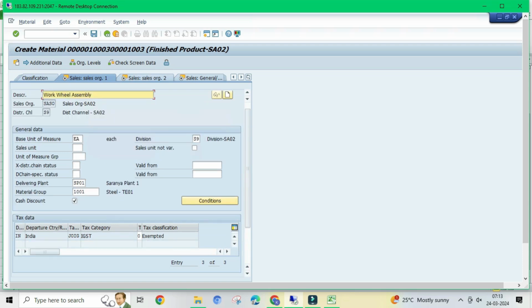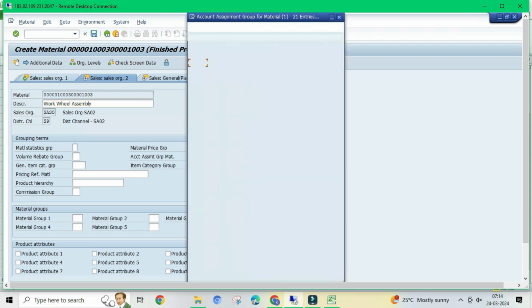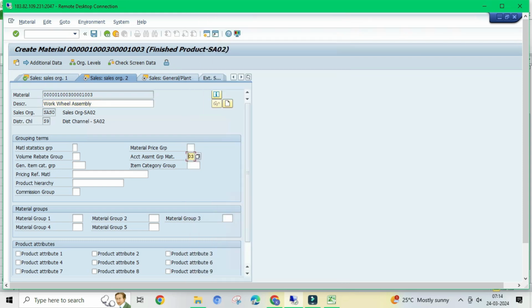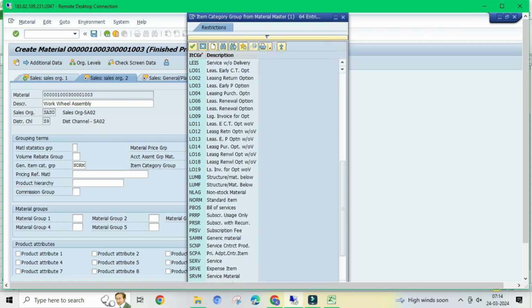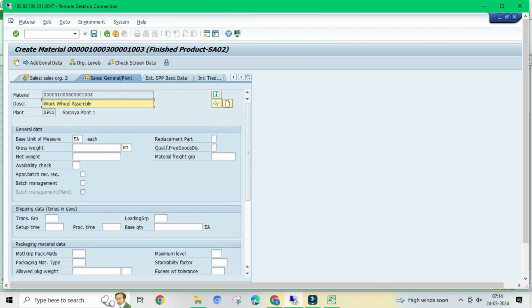Then enter sales organization to view. So here we need to select account assignment group for material 03 finished product. Then select general item category group NORM, item category group also NORM. NORM is nothing but standard variant. Then enter the next view sales general plant. Enter the gross weight 12 kilogram and the net weight 11 kilogram.